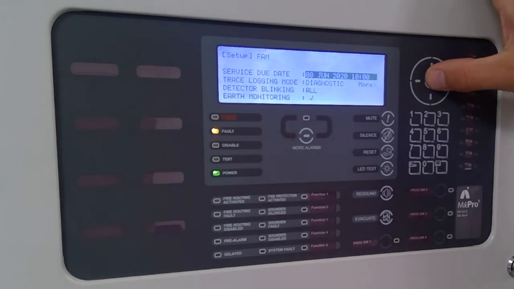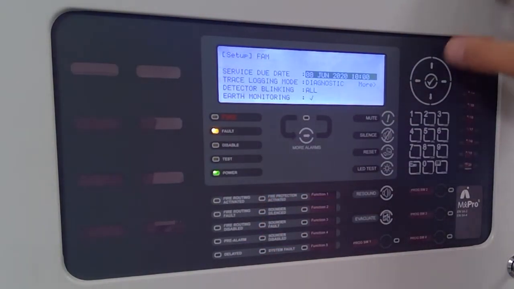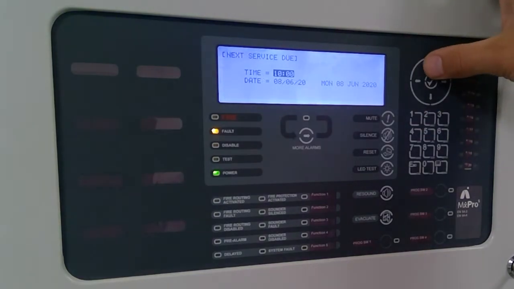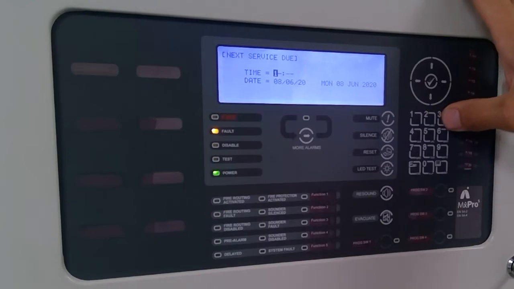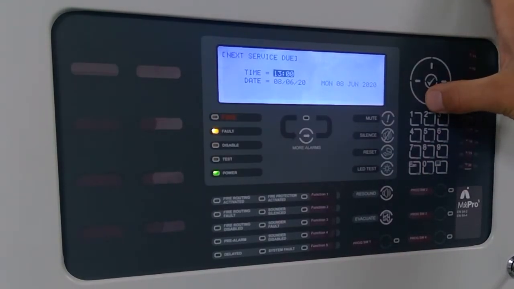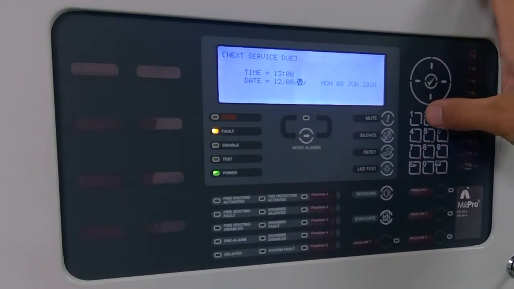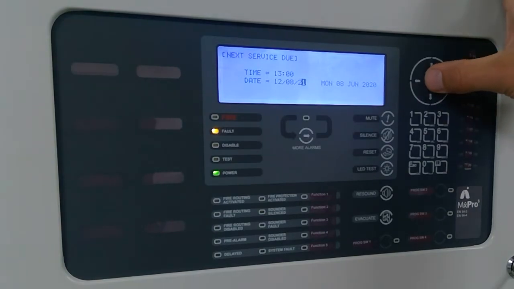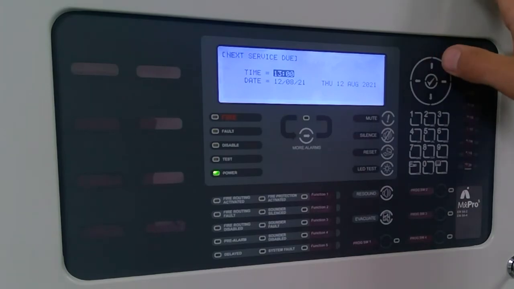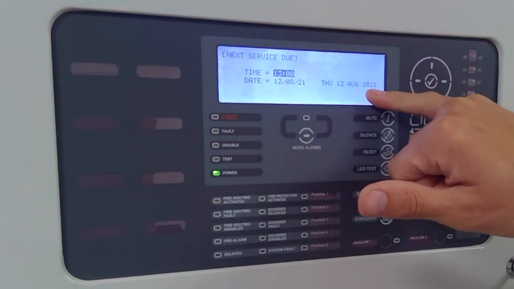So what we do in order to rectify the issue, we're here to now service the control panel and test the system. Go into your service due date. I'm happy with the time, or punch in your relevant time. Okay, I'm looking at my service schedule. I'm going to put it for 1 o'clock, and I'm going to put the relevant date in. You can see now I've changed that to Thursday. So if you're unsure, just go back in again. You can see 1 o'clock on Thursday, the 12th of August 2021.